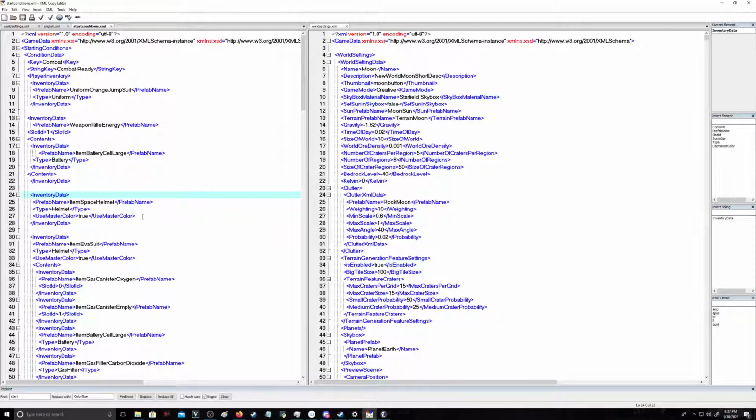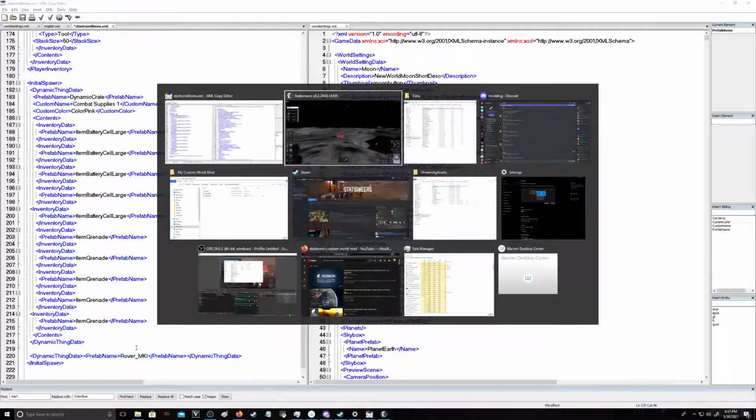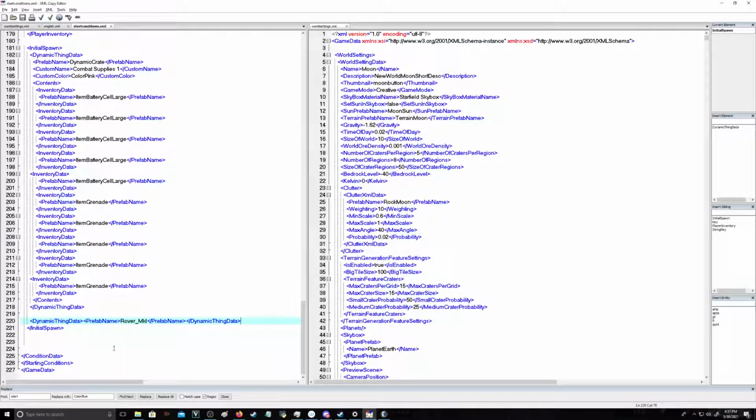So let's go here and let's go down to initial spawn, dynamic things. Anything that does not start in a person is going to be a dynamic things data. We want to put in the prefab name, which is going to be rover MK capital I, and that's a lowercase k. And so that should spawn in the game.